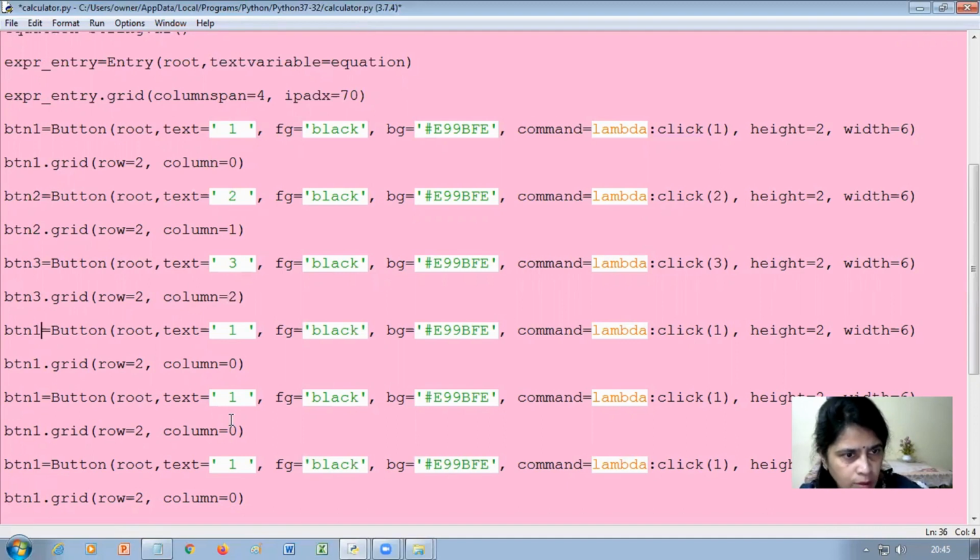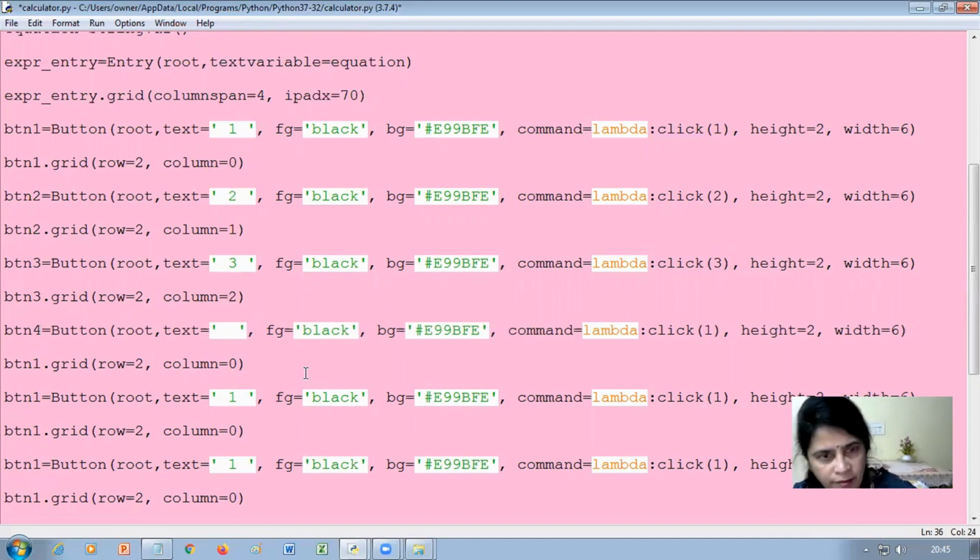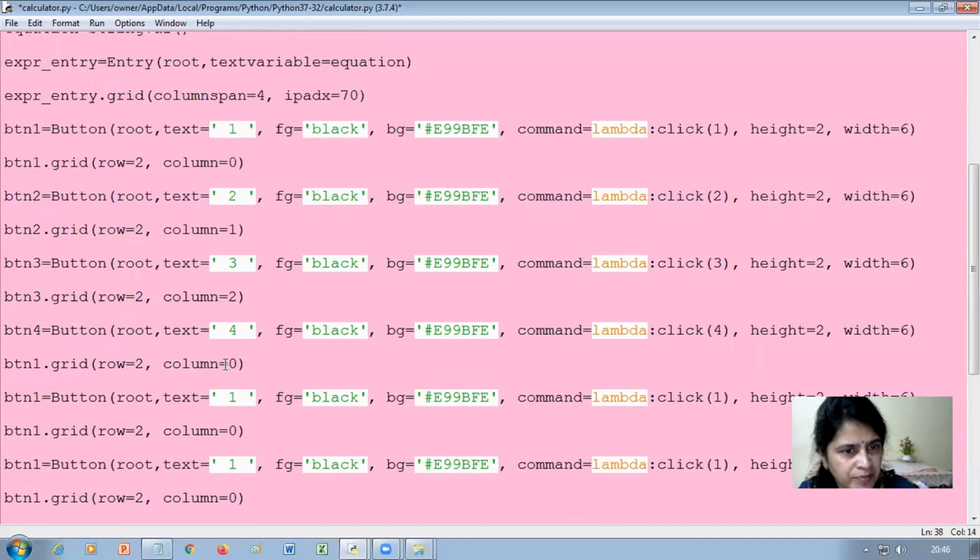Next button 4. Okay, so here just simply change the values here. You can very quickly create the buttons by just copying and pasting here. So here again it will be button 4. Now again row 2, and then here the column will be 3. So the column index is starting from 0. So 0, 1, 2, 3. So it is done.